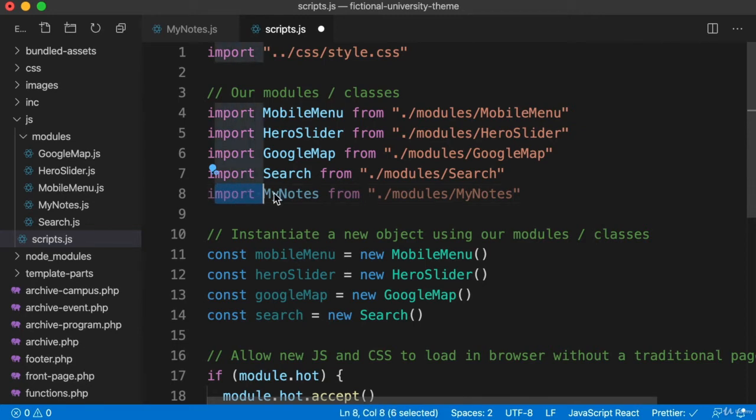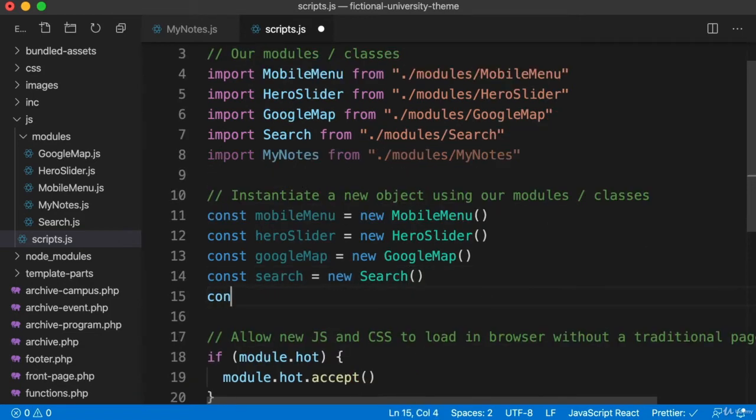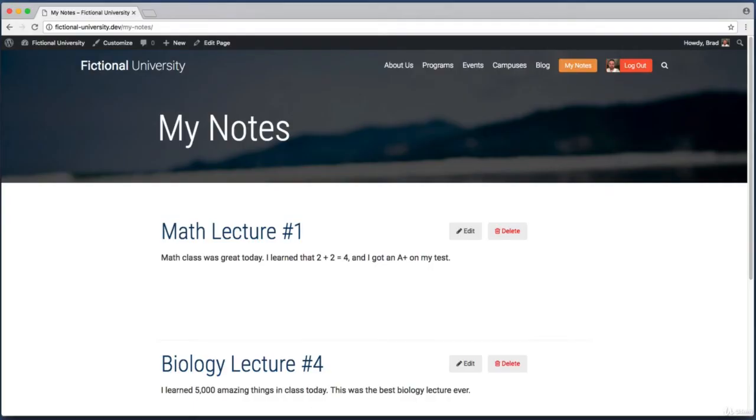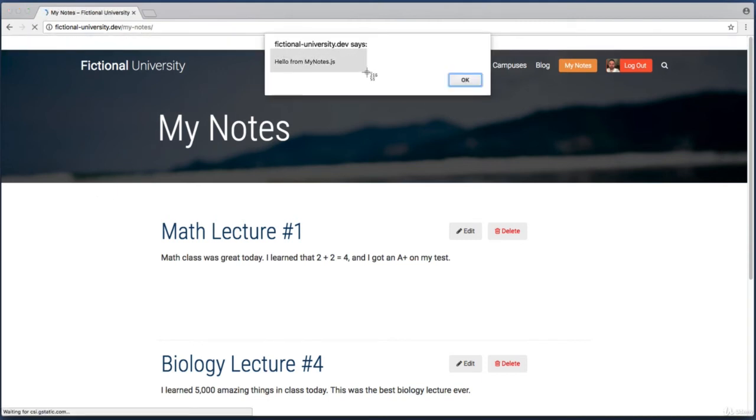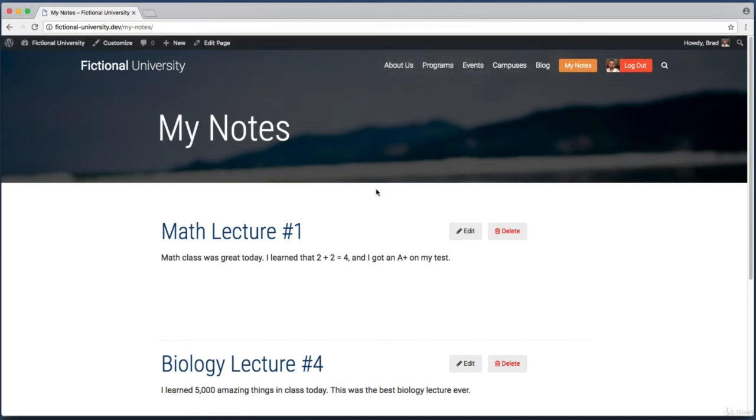Okay, and now that we've imported that class and file, we can use it to create a new object down here. So on a new line, let's just create a variable, lowercase my notes, just so it's different from the class name. And we can just set it to equal a new instance of My Notes. So make sure that this matches whatever name you used here. Okay, now if I save this file, if I go back to the front end of my website and refresh, cool, we can see that test message, hello from mynotes.js, which means our new module is working correctly.